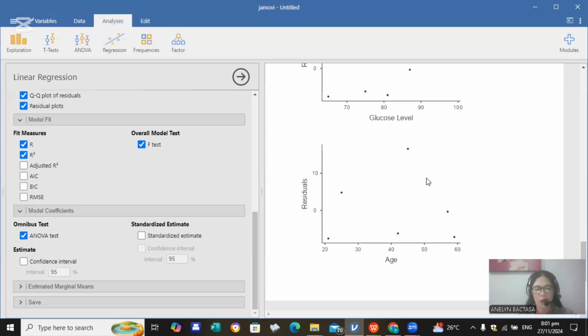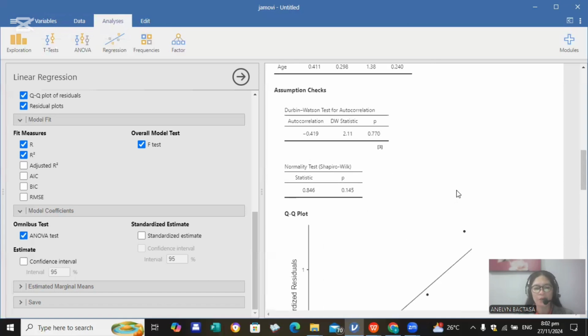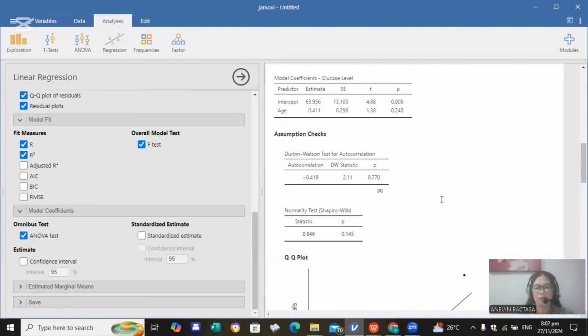So the violation of homoscedasticity can affect the reliability of the standard errors and p-values from the regression analysis. So that's how we conduct our simple linear regression using Jamovi.